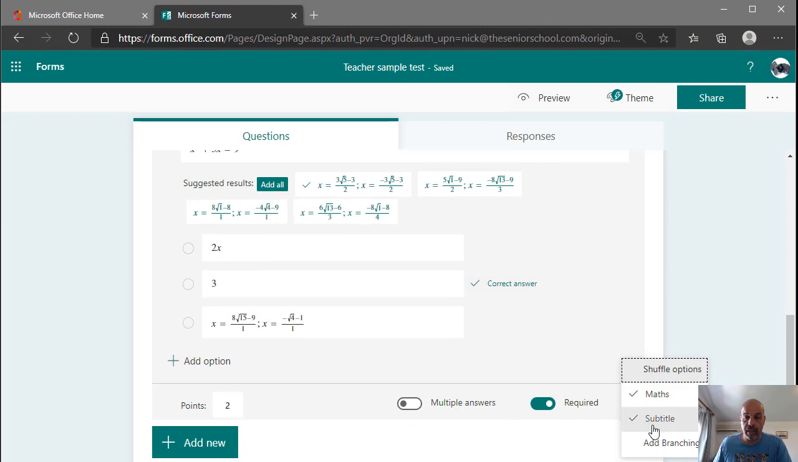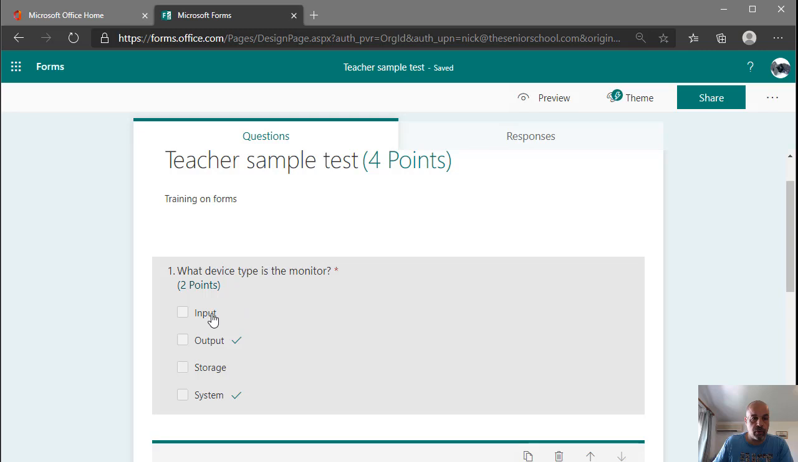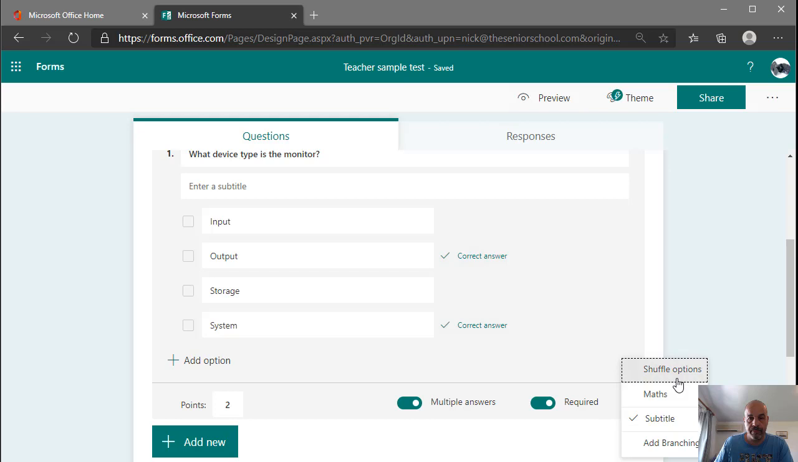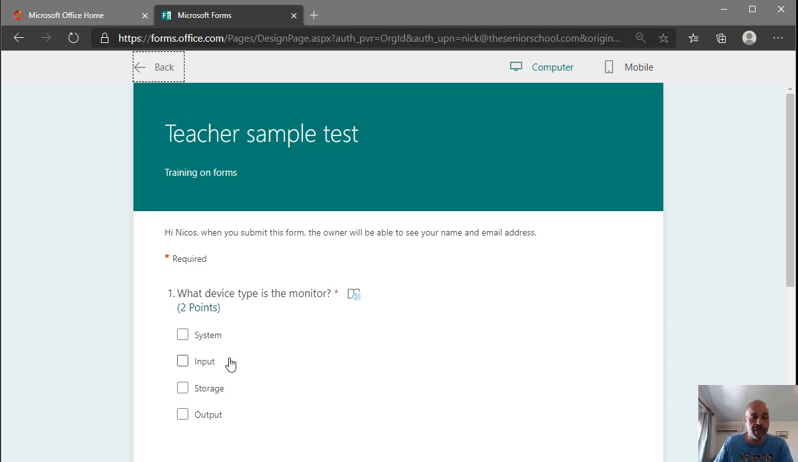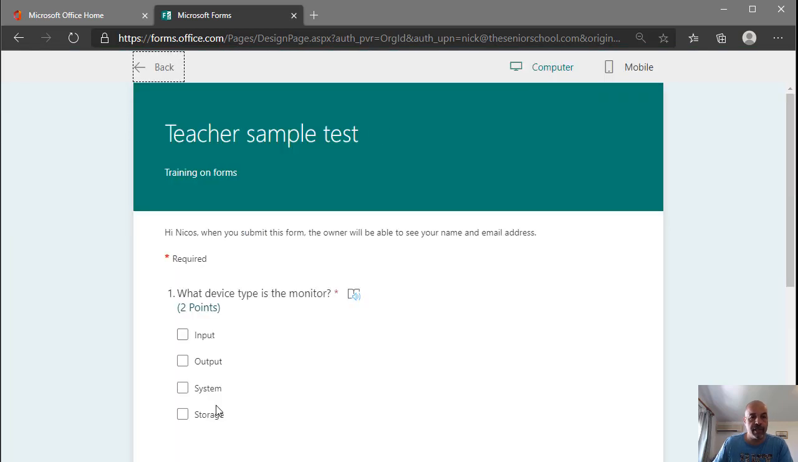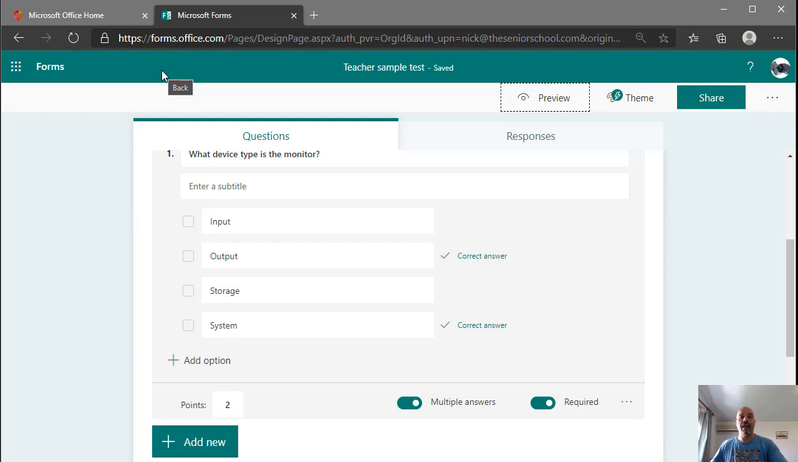Another little option you've got here is shuffle options. This is another good one, because every time the form is opened, the options change. For example, I've got input, output, storage, system. So if I shuffle these ones, because they're easier to remember, and I preview this now, you see it's changing. Instead of input, output, it's system, input, storage, output. If I go back and preview this again, it's changed it again.